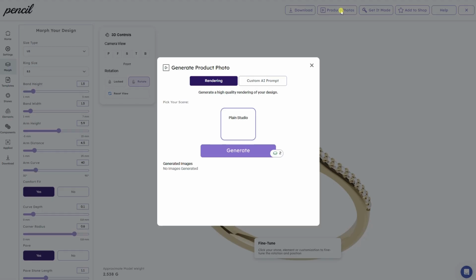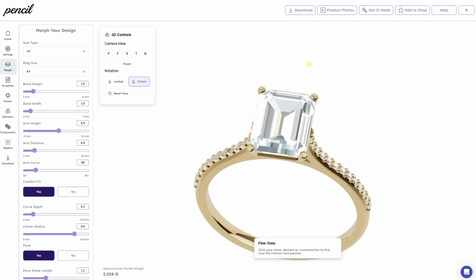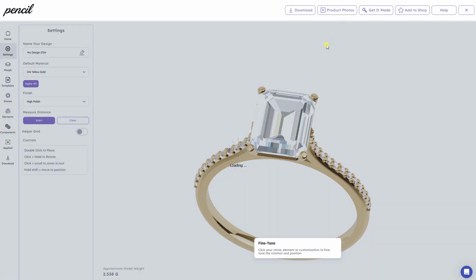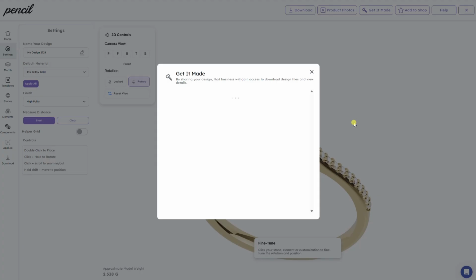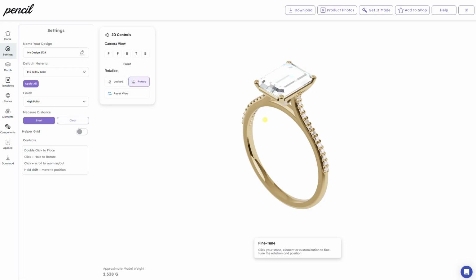You can generate high quality renderings to use on your website or on social media here. Probably the most important thing is actually downloading it, and I'll show you that in a second. You can also connect to a series of factories and manufacturers that we have. So if you click on Get It Made, that will then allow you to connect to our factories if you want to speak to somebody about having it made. You don't have to, you can make it yourself as well.